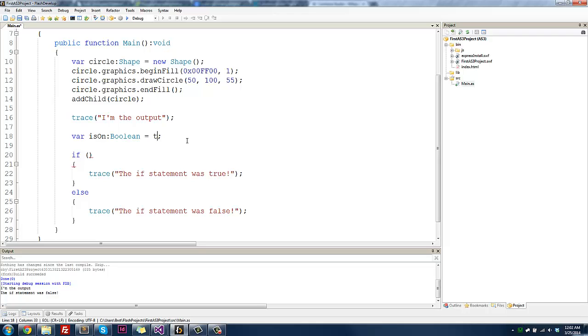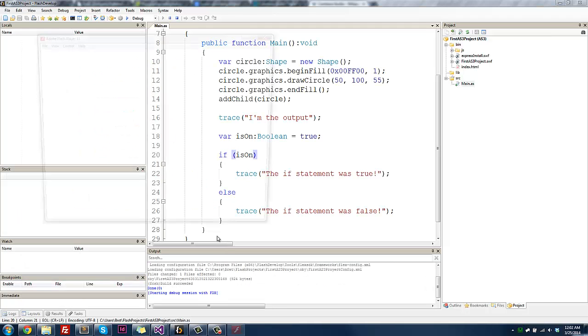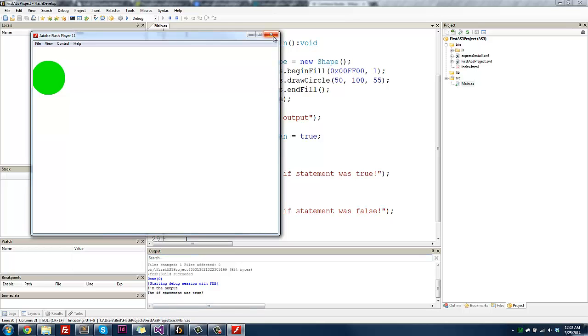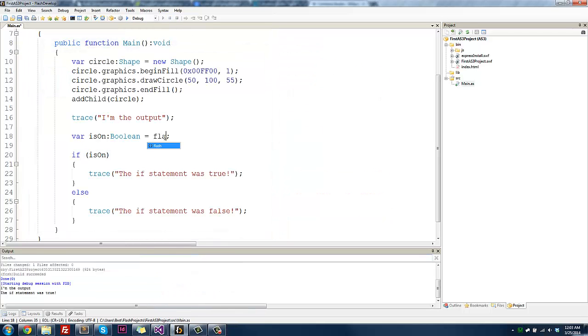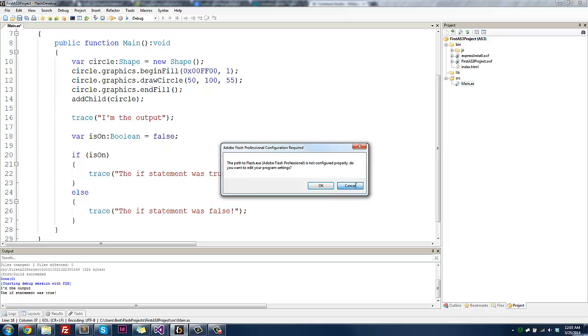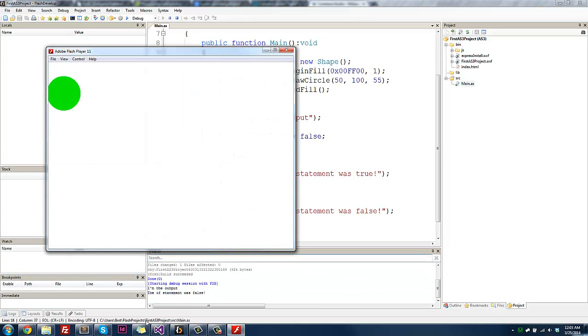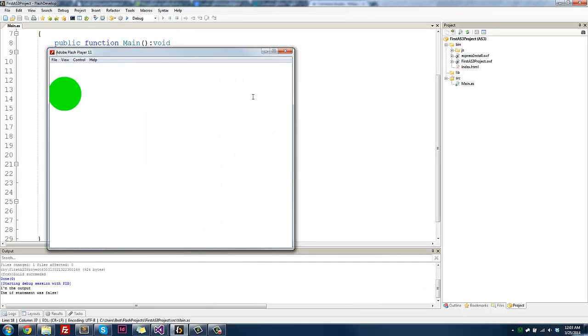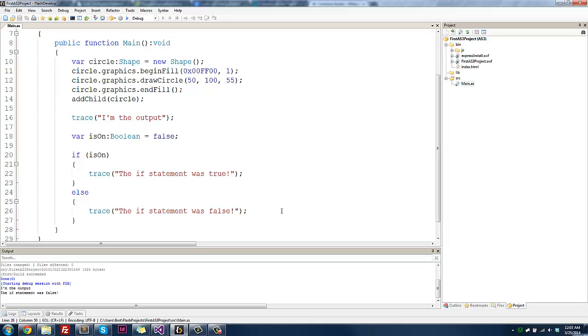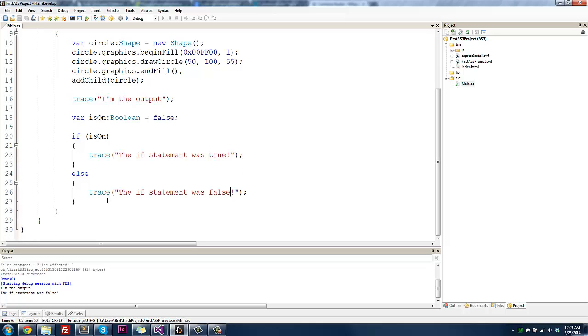All right, so we are going to set this to true. So if isOn, we are going, yeah, the if statement was true. All right. So now, if you set this to false, oops. Yeah, if you ever get this, you hit F6. The if statement was false. So that's pretty easy. So let's say that we want to do something else.